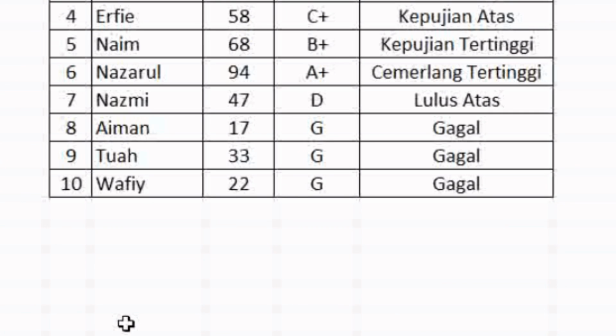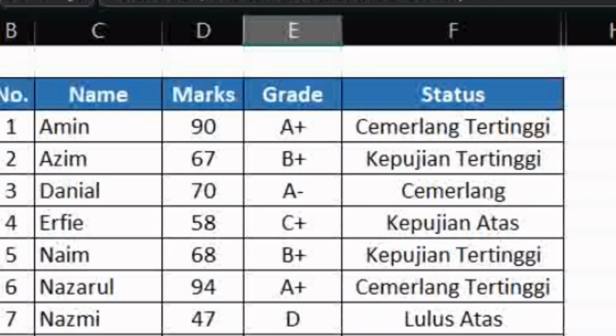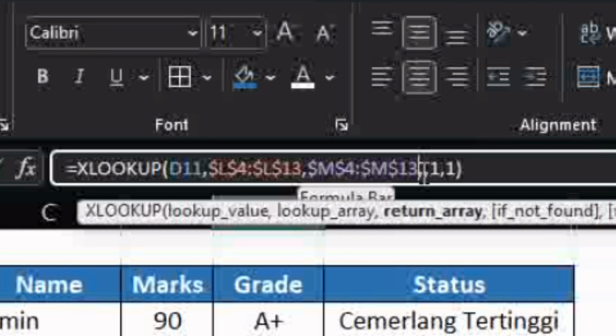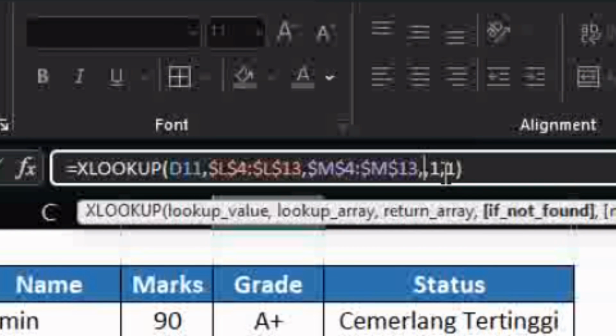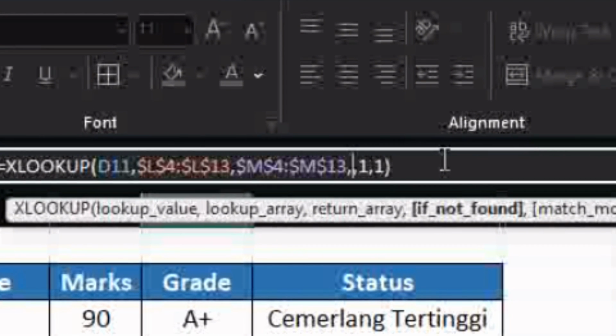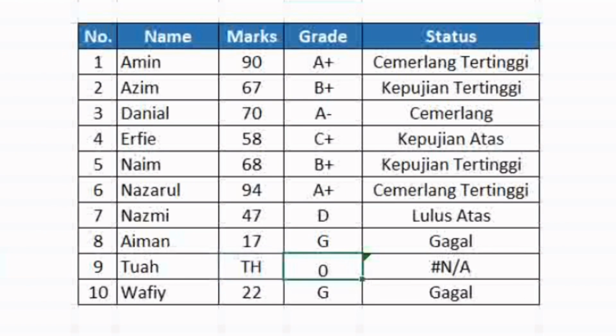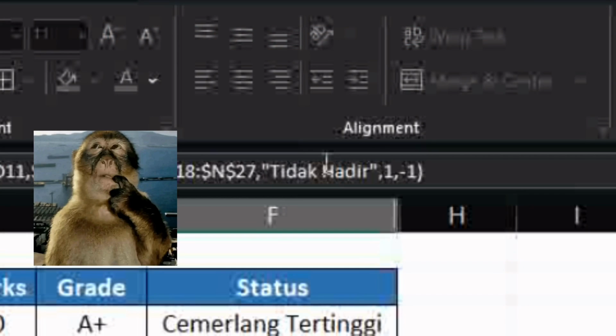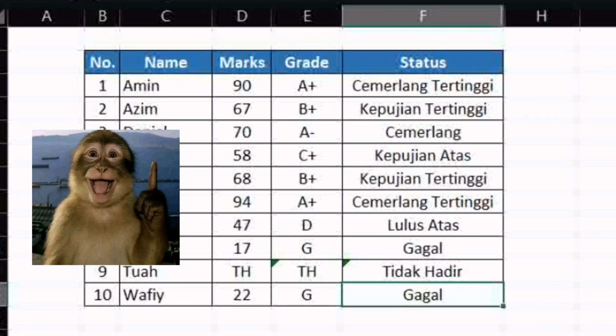Now, what if one of the students was absent during the exam and got a TH, tidak hadir, instead of a mark? Remember the if not found part I mentioned earlier? We are going to use that now. Go back to the function, find the double commas, and click right in between them. Then, type a quotation mark and enter TH inside. Hit enter and there you go. Do the same thing for the status function as well, but instead, put tidak hadir inside. And tada! You've got it working perfectly.